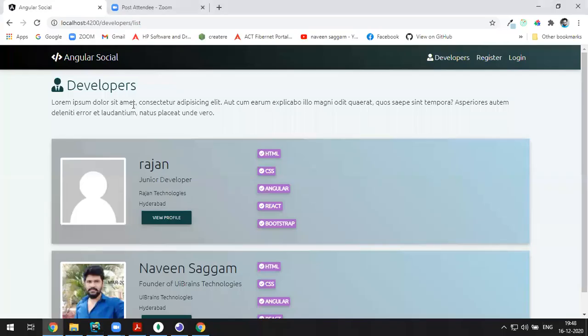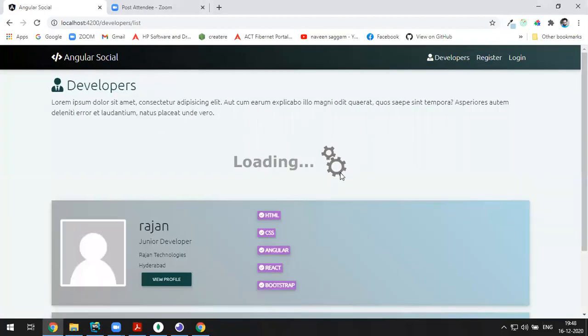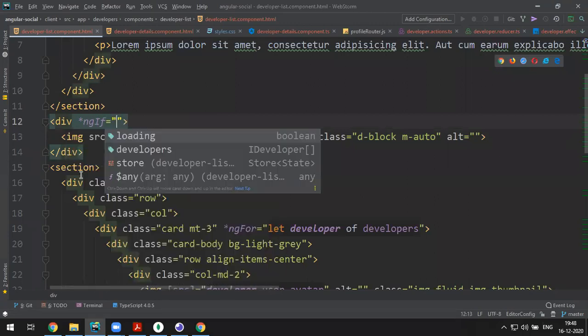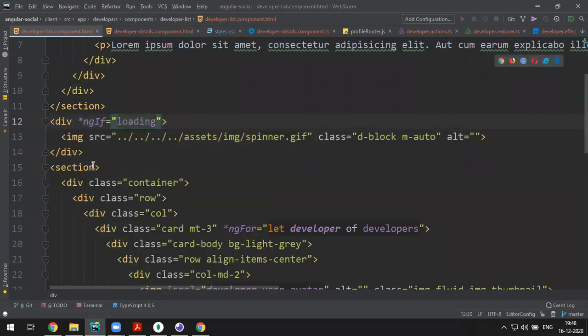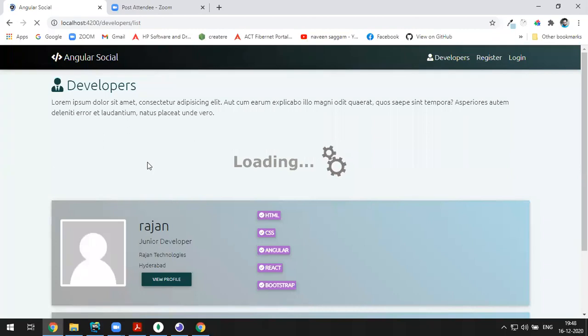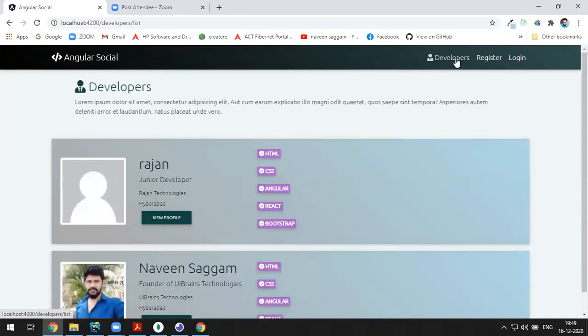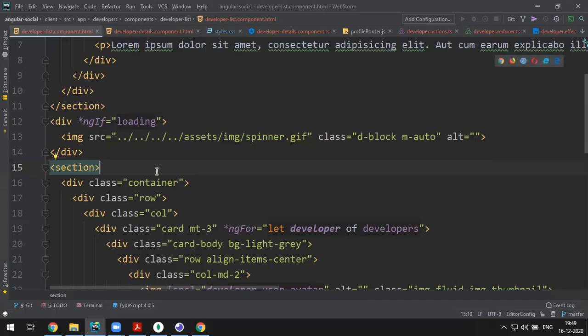If I don't write a condition, then what happens? If I don't write a condition, this is the one I have to display except these guys. This loading one. Okay, I write a condition here, star ngIf loading. Okay, so fine. If it is loading, then display. Now check. Alright. Yeah, it came. But this also coming.